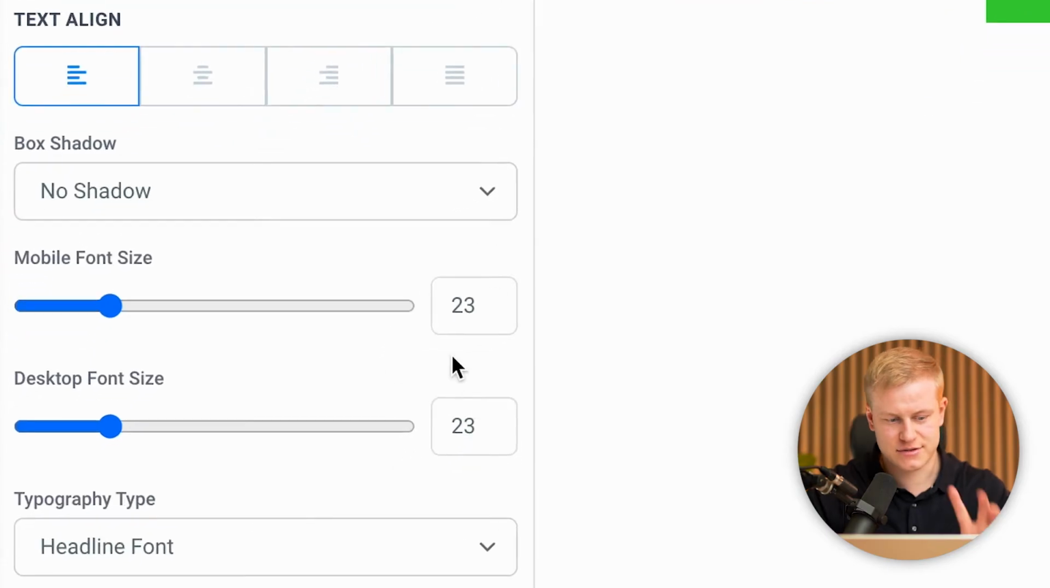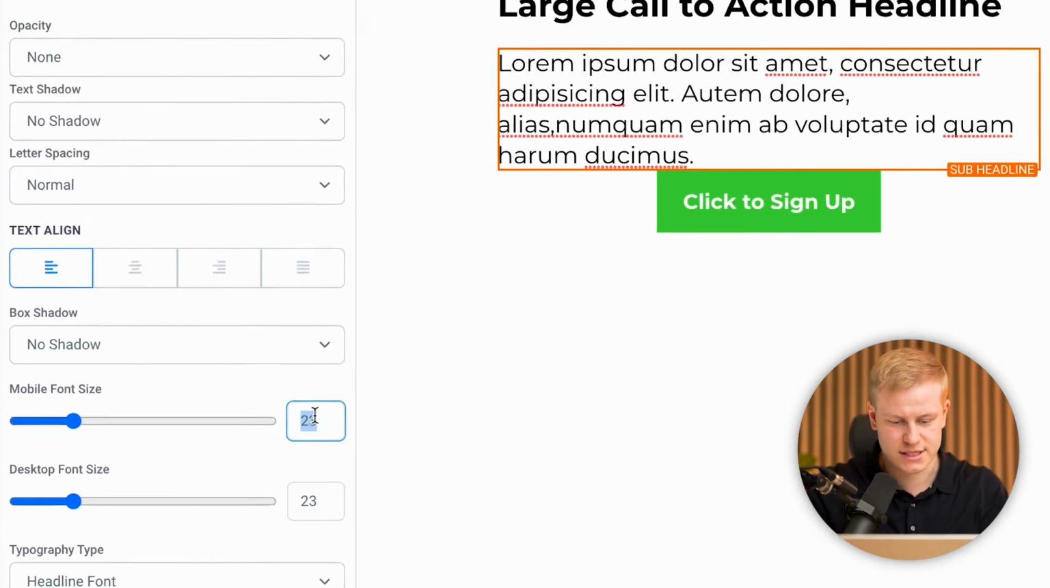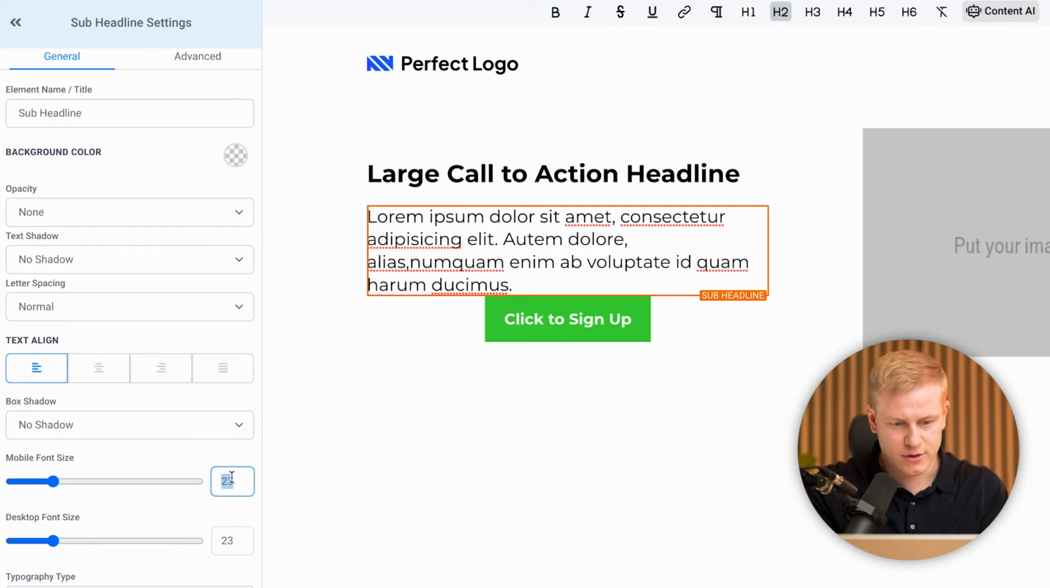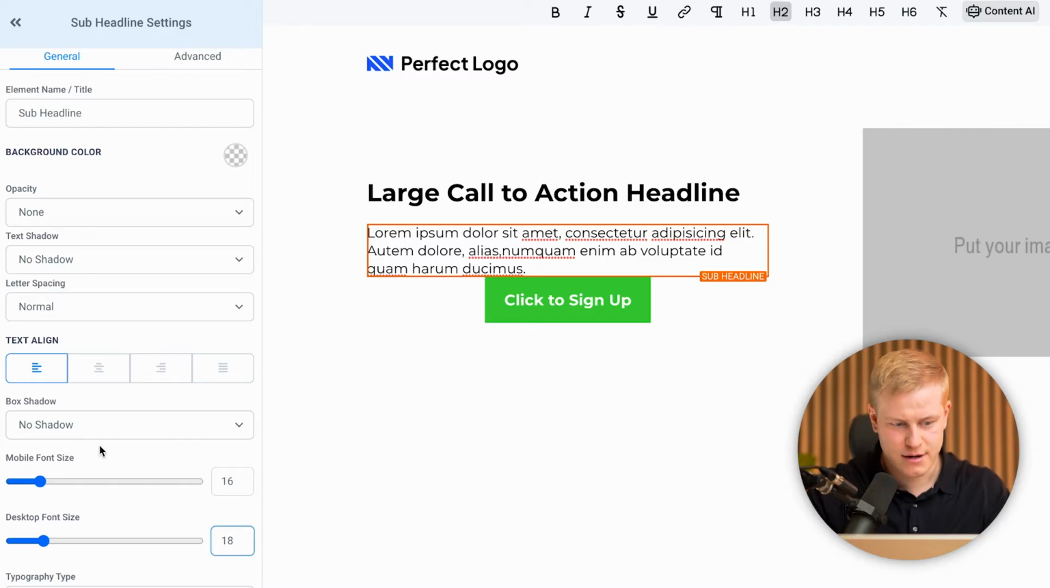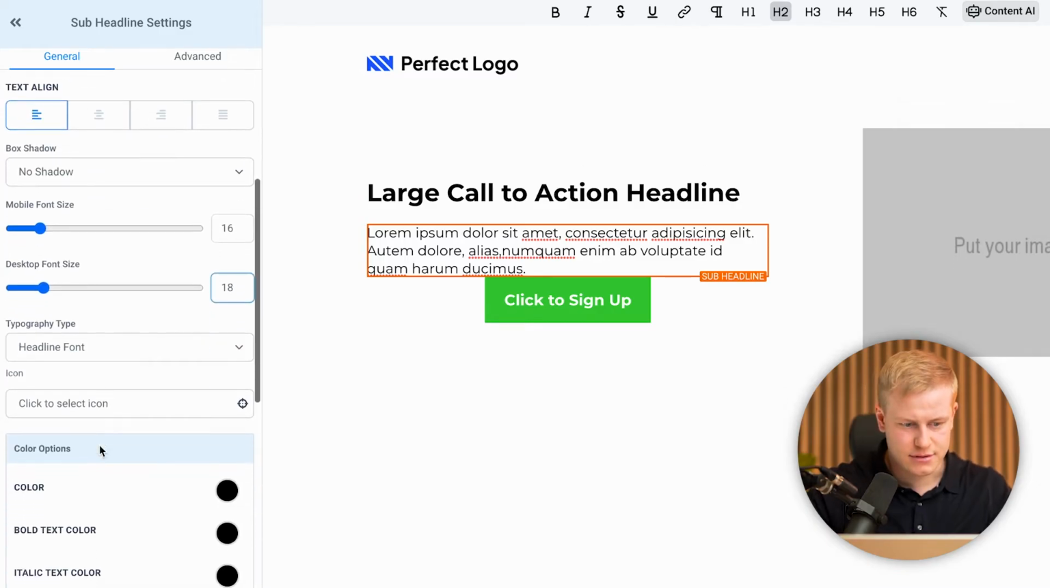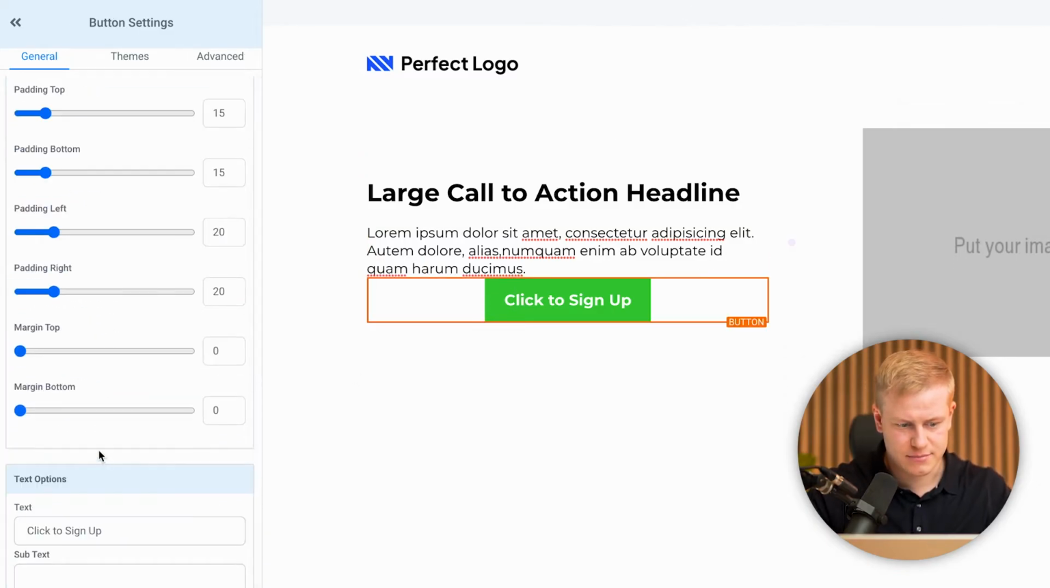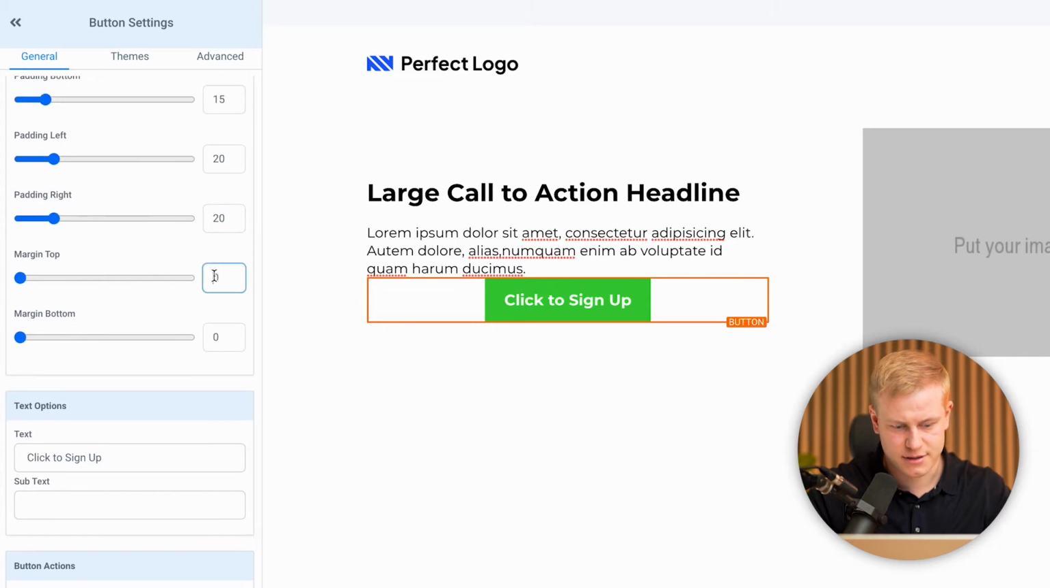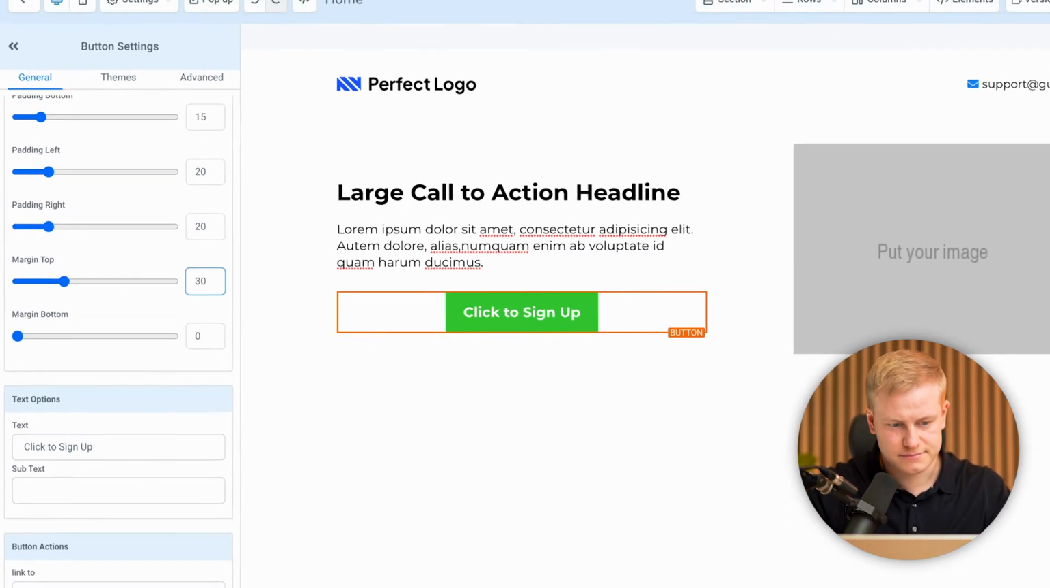So these two should actually be desktop first, mobile. I told the dev team this, so they're working on changing that. But I will do mobile for this 16, and then I'll do 18 on desktop. And then I will also do, let me just add the padding here instead, the margin. So 20, let's do 30.